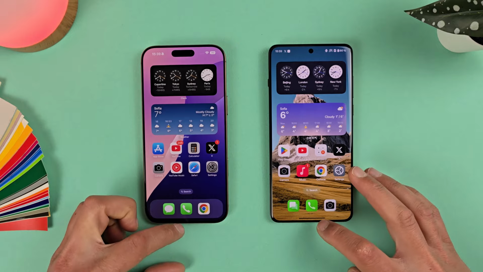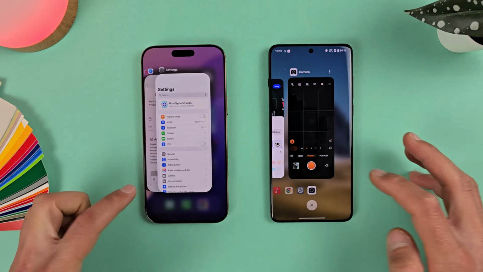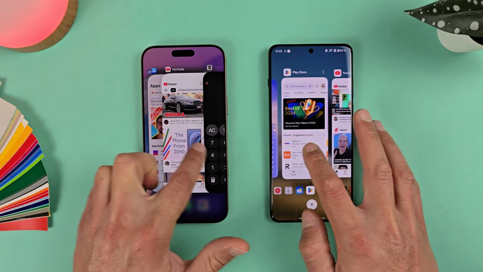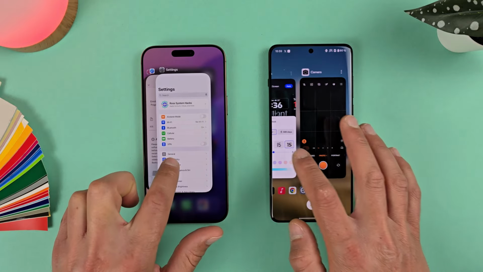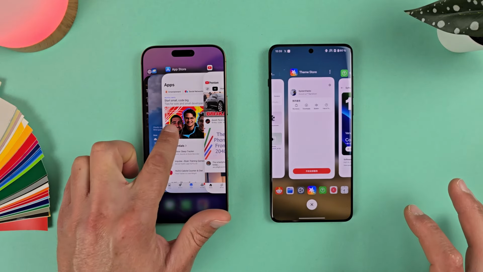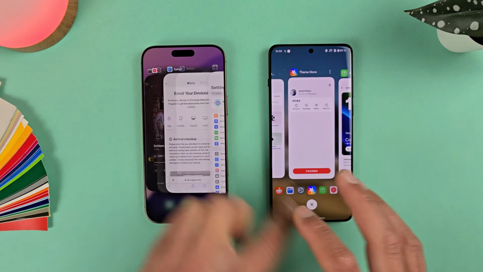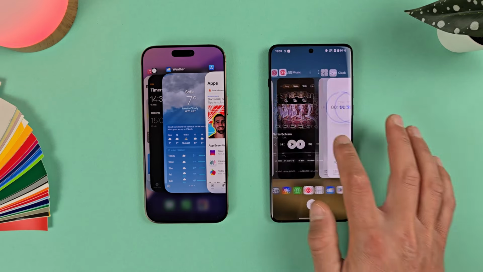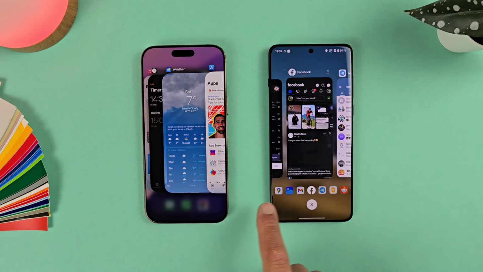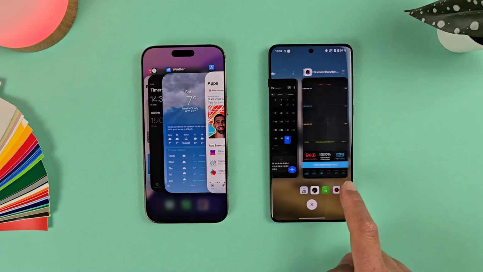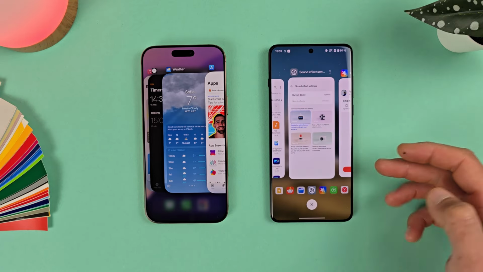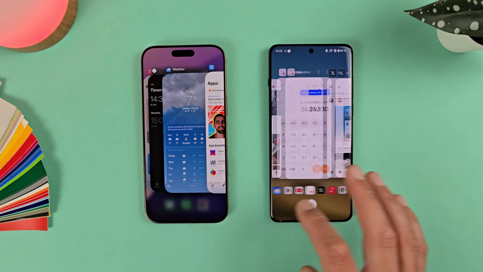Now let's go and see the recents. Again, swiping left to right, it is almost the same. Here it is slower. Here it is way faster to me, and we have this bouncy animation showing you icons of the application which is currently opened.